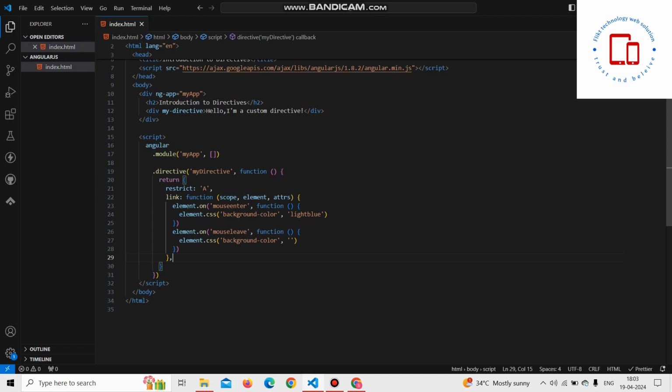When you run this code in the browser, you will see a div element with the text "Hello, I am a custom directive." When you hover your mouse over the element, its background color will change to light blue, and when you move the mouse away, it will revert to its default color. This demonstrates the custom behavior added by the directive.